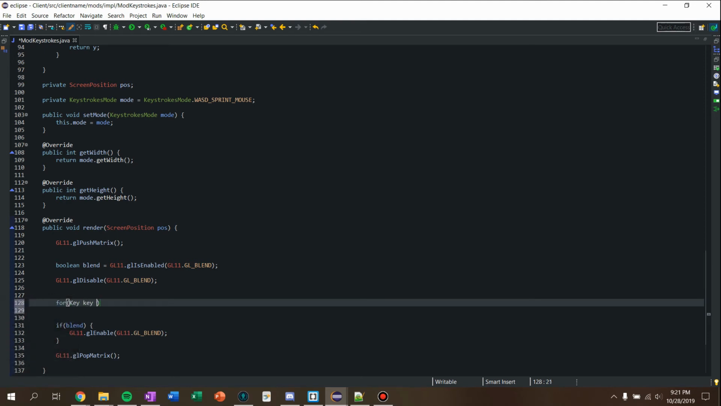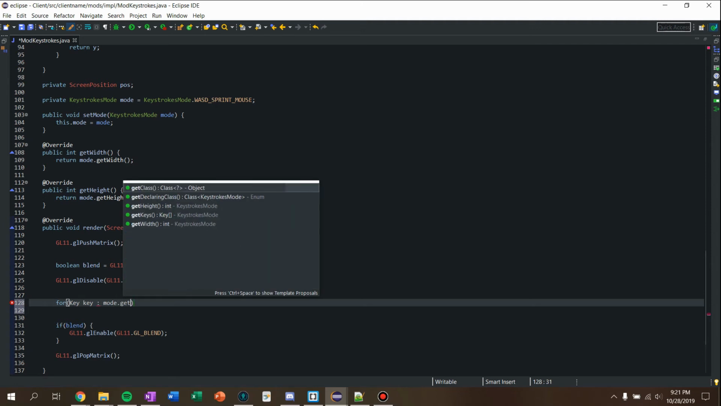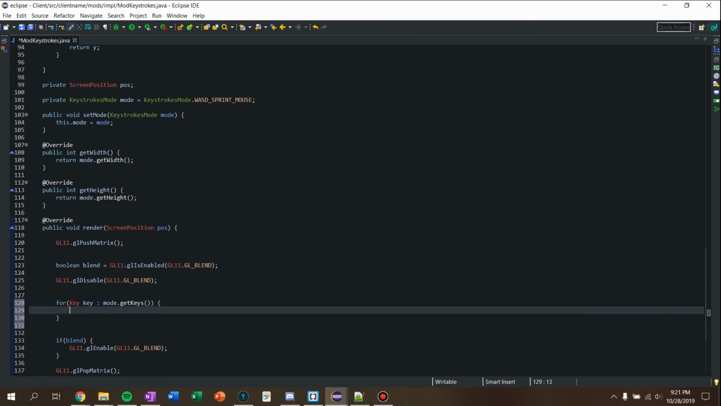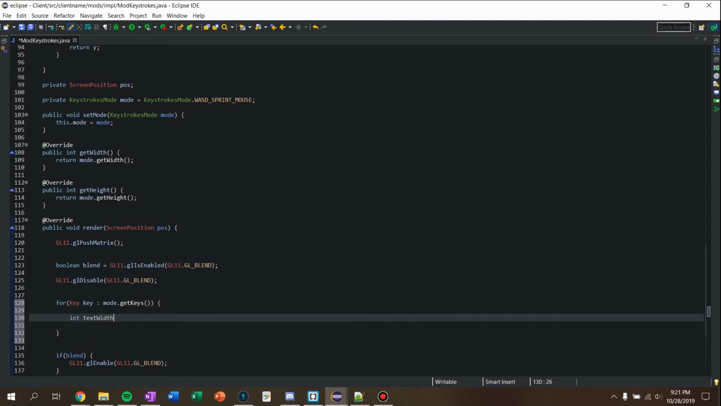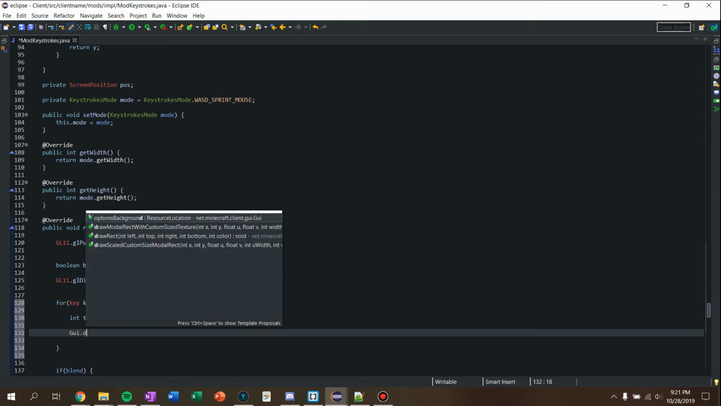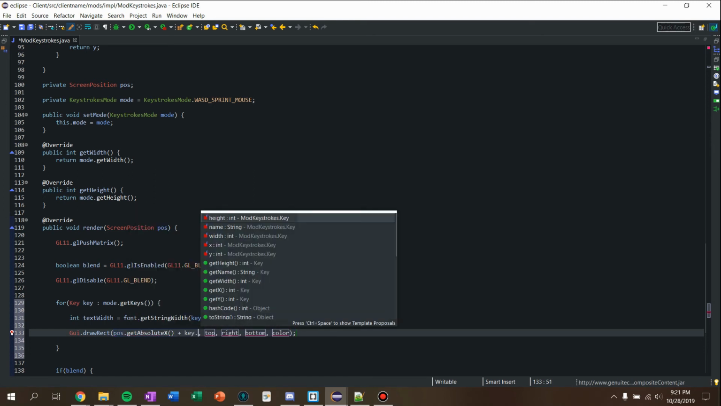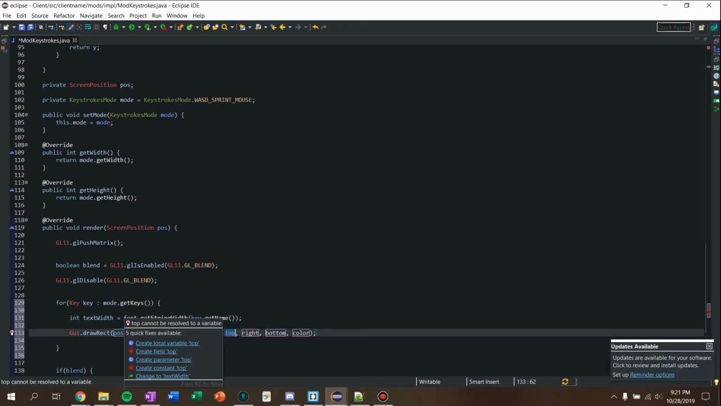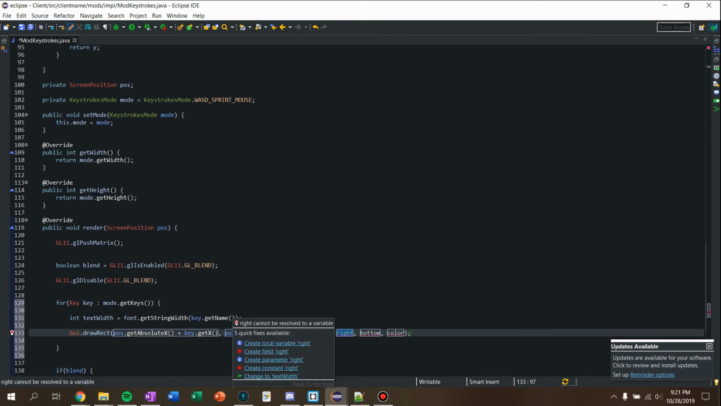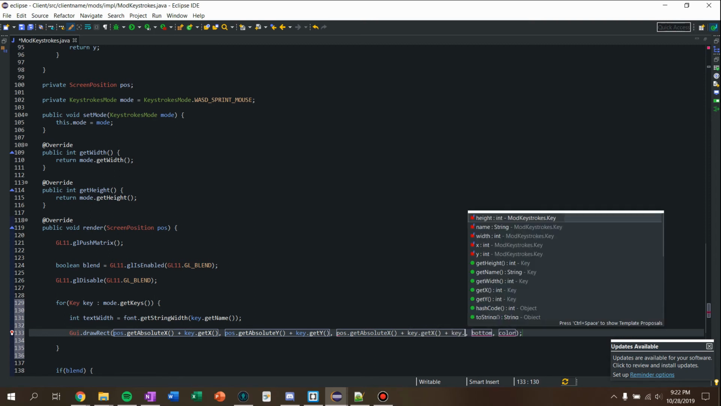So I'm going to say for key in mode.getKeys. So for every key, I'm going to say int textWidth is font.getStringWidth of key.getName. Then I'm going to say GUI.drawRectangle of position.getAbsoluteX plus key.getX. And we're going to say pos.getAbsoluteY plus key.getY. For right, we are going to do the same with x. So we're going to say pos.getAbsoluteX plus key.getX plus key.getWidth.